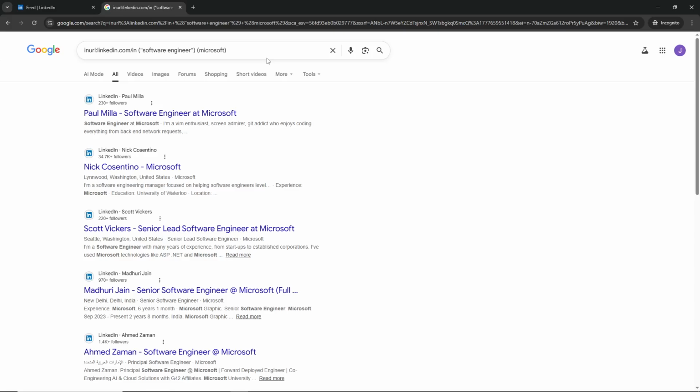And that's it. You've now learned how to leverage Google's search capabilities to perform X-ray searches on LinkedIn, giving you a much more refined and flexible way to find exactly the professionals you're looking for.